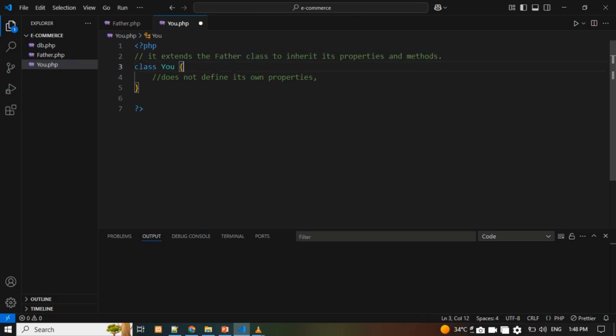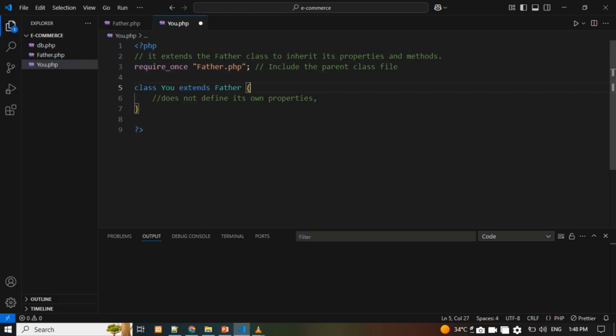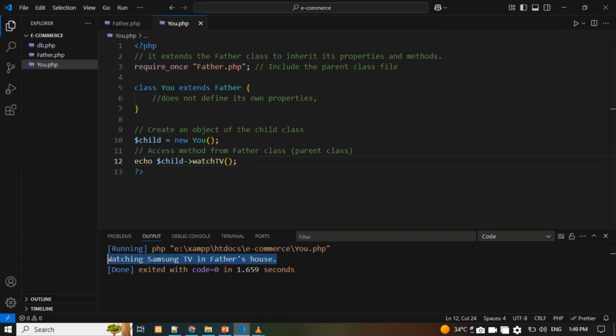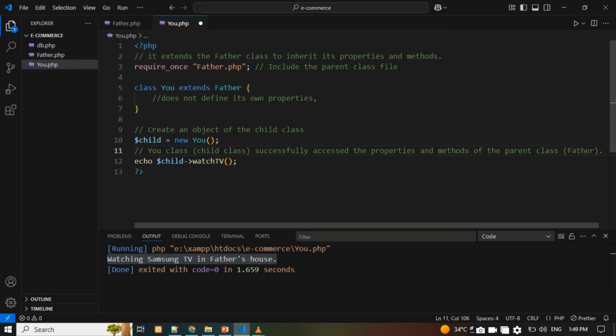To do this, I first include the father class file in the U class file. Next, I use the extends keyword to inherit from the father class. To perform an action, I create an object of the U class, and then I call the watchTV method, which belongs to the father class. After saving the U class file, in the output, the message from watchTV is displayed. This confirms that the U class, the child class, successfully accessed the properties and methods of the parent class, father.